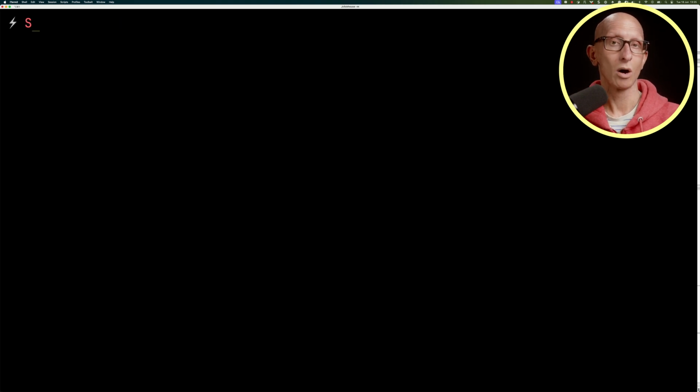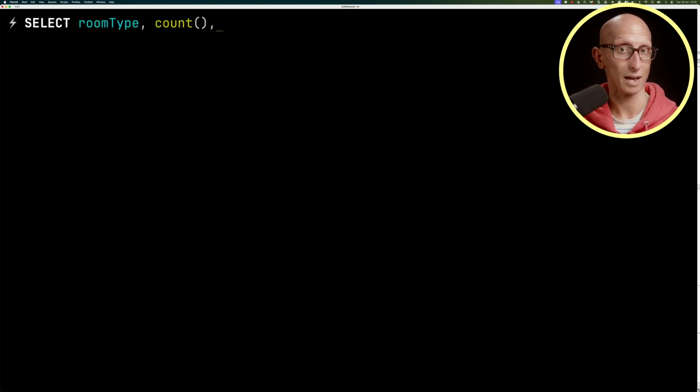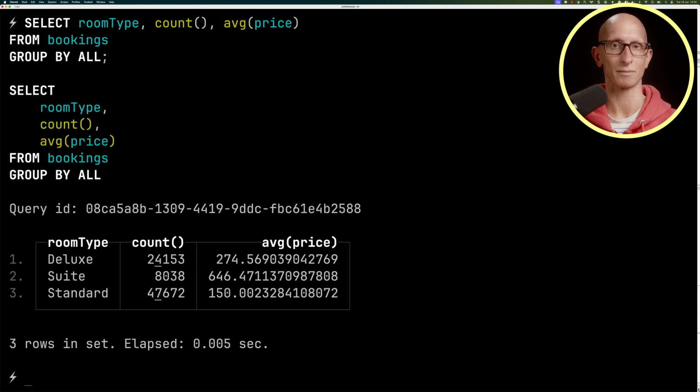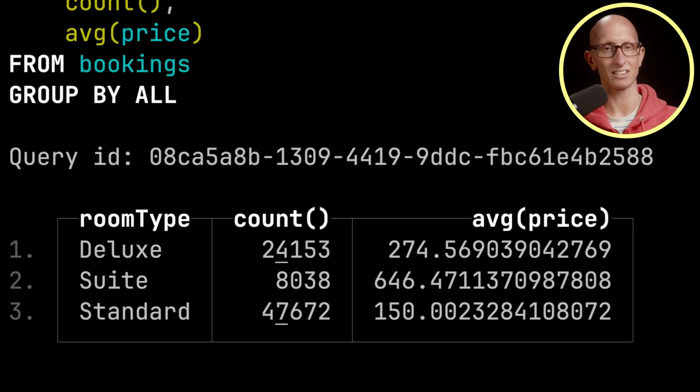and we can have a look at what's the most common room type, how many bookings have been made there, and what's the average price that people are paying. And you can see it comes back, so most people are standard room, then deluxe, and then suite, and you can see the price varies quite a lot.